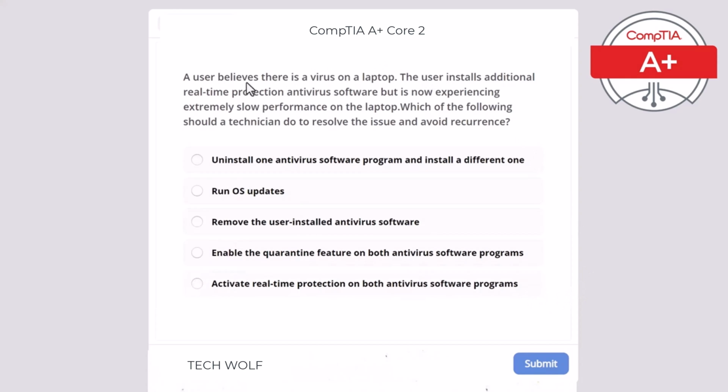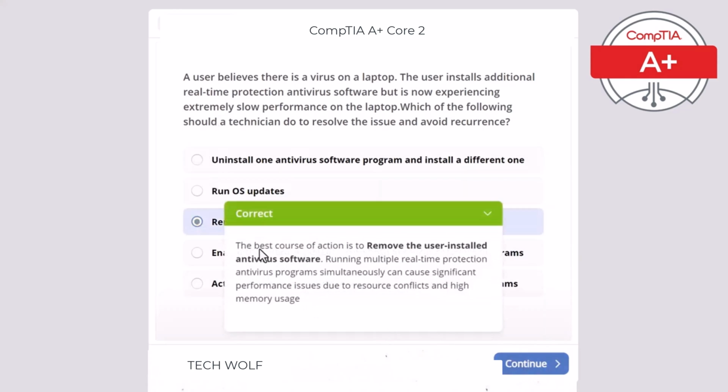And here the correct answer is remove the user installed antivirus software, as the best course of action is to remove the user installed antivirus software. Running multiple real-time protection antivirus programs simultaneously can cause significant performance issues due to resource conflicts and high memory usage.